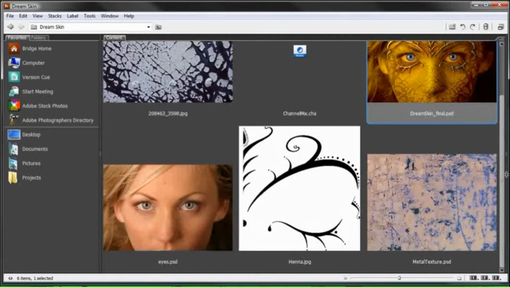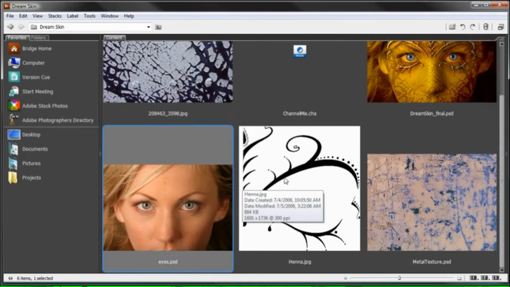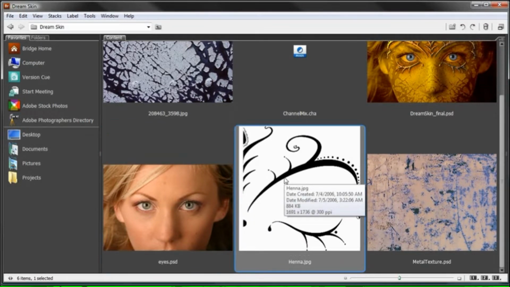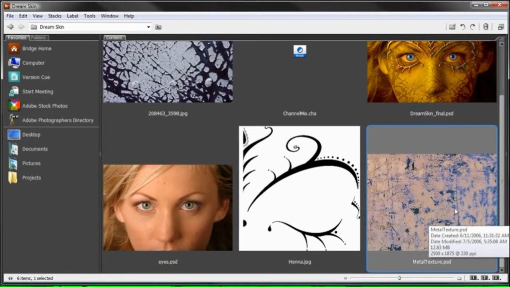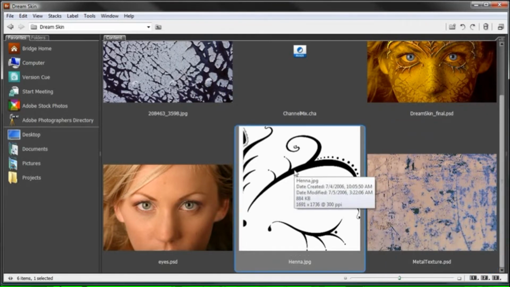And we also have the image of the eyes of the woman here, and we also have the henna art. Special thanks to Melanie for creating the henna right here so we can apply this and create that metal piece for this face. And we also have another metal texture here that we will be using to apply over the metal henna that we're going to create. So before we begin the tutorial, let me go ahead and give you a walkthrough of the final Dream Skin image.